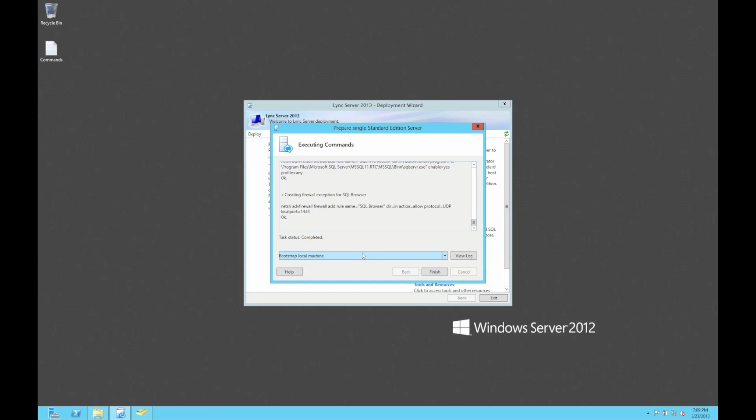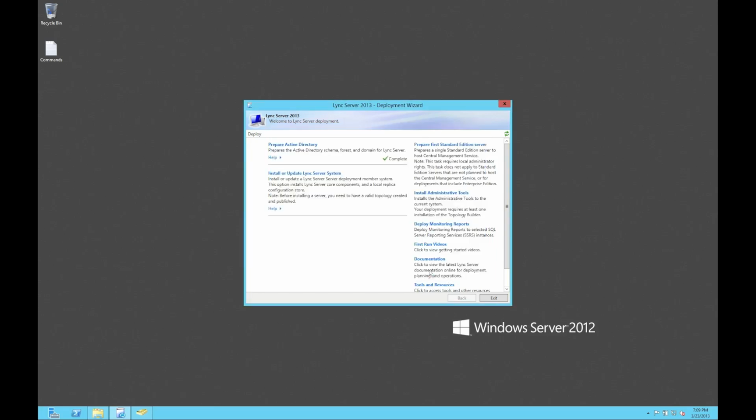So we've done the standard edition server for CMS, so we'll finish that. And the next thing we're going to do is install the administrative tools. So click on that there, and we'll let it run. And it's finished.